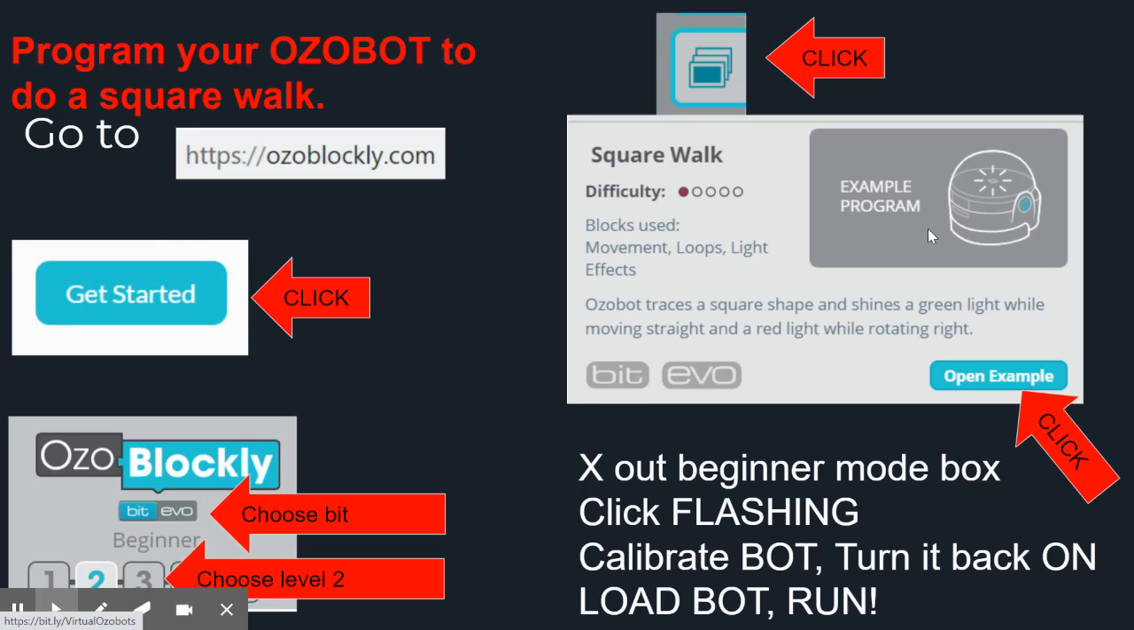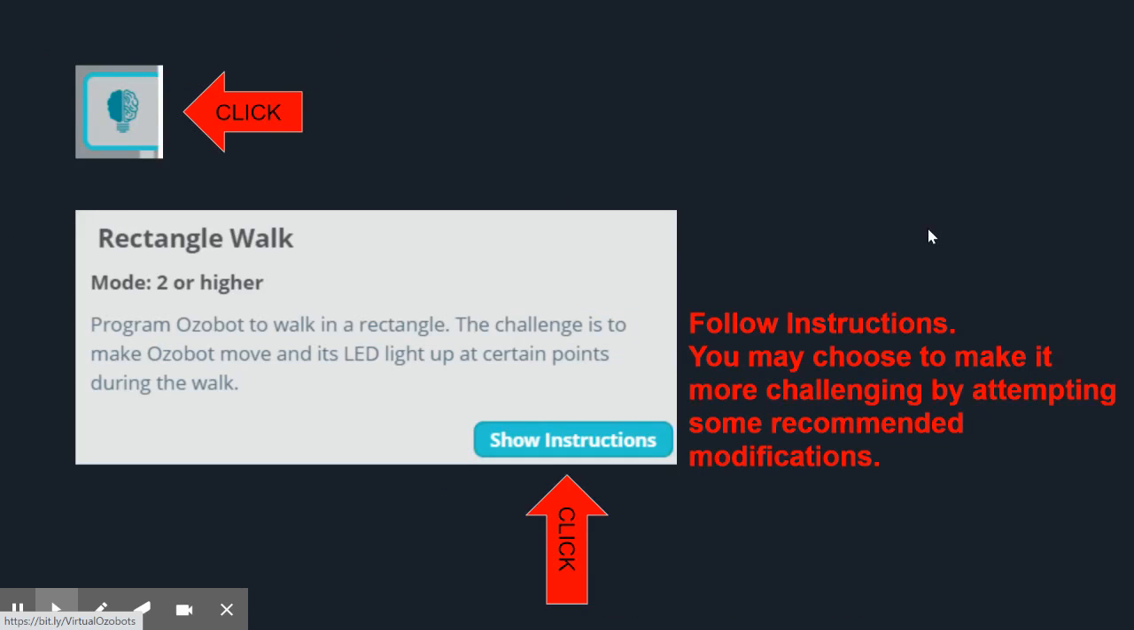If you watch the Ozo Blockly videos, they show an explanation of how to get students started on downloading the code onto the actual Ozobot. And this is the screen that I usually use to help students learn how to do that. So that's what this is. Then, if I have any students who are excelling, I may ask them to go to the next step of creating a rectangle walk, which requires a lot of computational thinking.